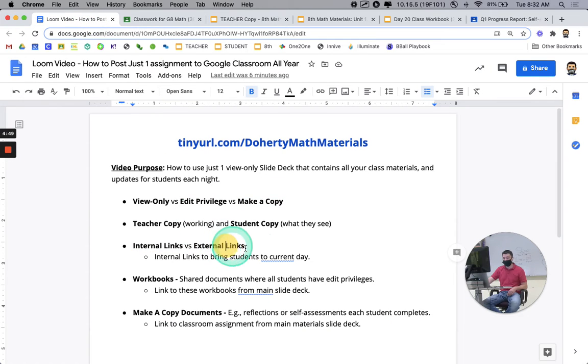We also use external links in this document. External links go to either other Google slide decks that the students might be able to edit, or assignments on Google Classroom, Khan Academy, Flipgrid, some other stuff that we use. So the first type of external link we're going to show you is what we use for our workbooks.